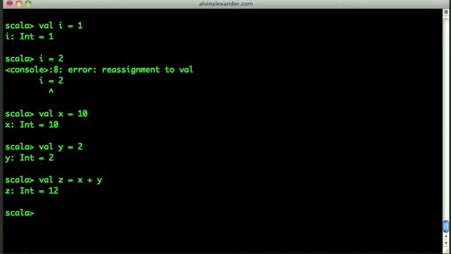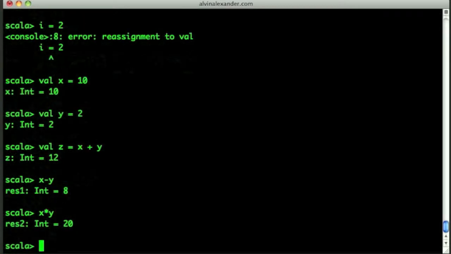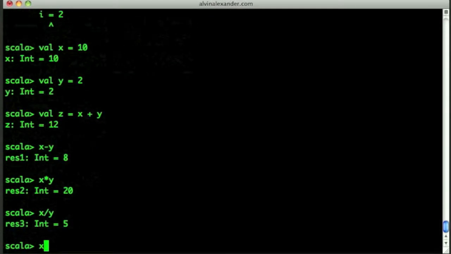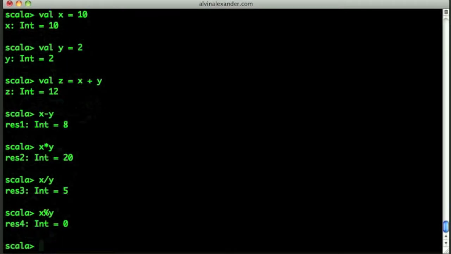However, when you're experimenting in the REPL, there's often no need to create variables like this. If you just type an expression, the REPL will automatically create variables for you. So typing something like x minus y automatically creates a variable res1 for me. And if I continue to create new expressions, the REPL will continue to create new variables for me. Each of those statements created a new variable, so now I have res1 through res4, and I can use them just like variables I created myself. For instance, res1 times res3.